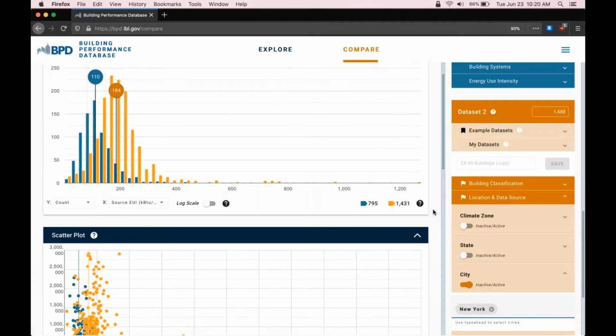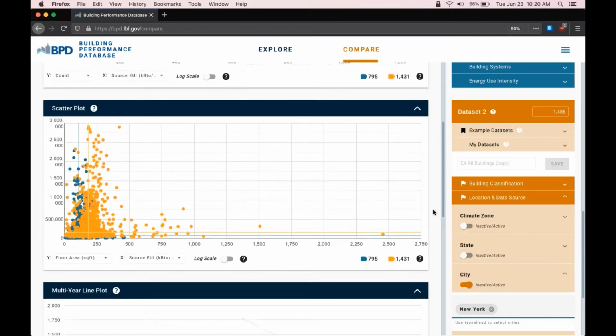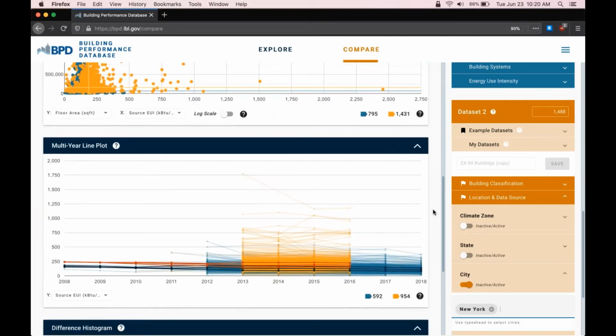There's a scatter plot as before. There's a multi-year line plot where you can see both the orange cloud and the blue cloud, and you can see what the trends are and maybe how they're different.